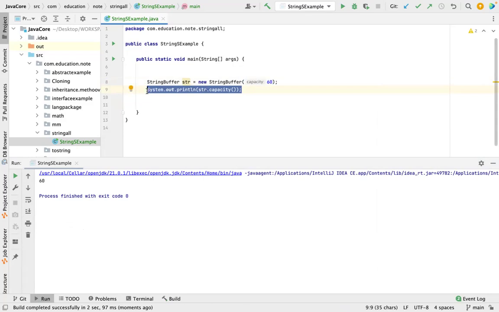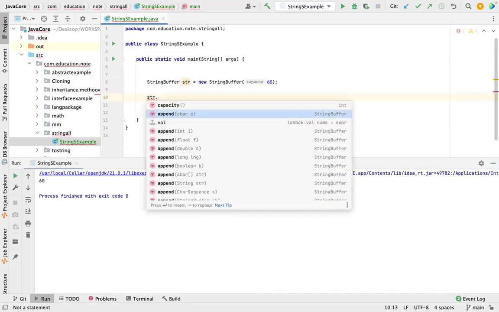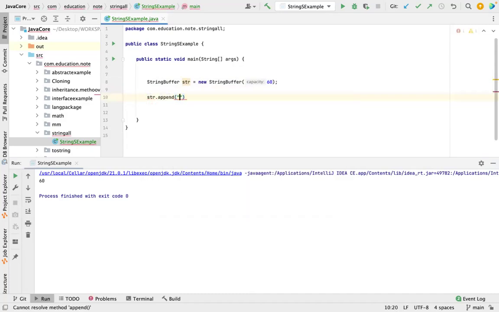It doesn't mean that it won't take more than 60 characters, okay? So it will dynamically grow. Now what happened? I have created the object. So every time if I add something, there is a method called append. I've added a newline.